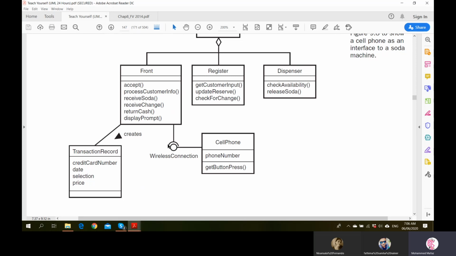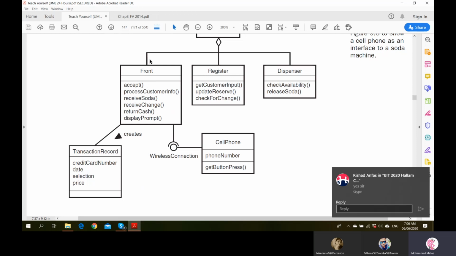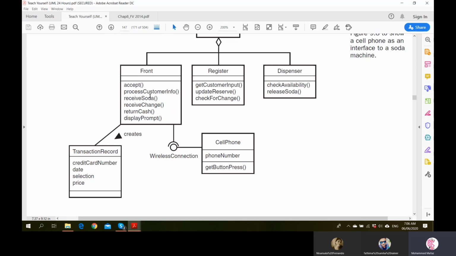So through a wireless connection, it is going to connect with the soda's front. As a result of making this connection, it is going to create a record. We call that the transaction record, which will record the credit card number, date, what selection was made, and the price of the soda if necessary, right?